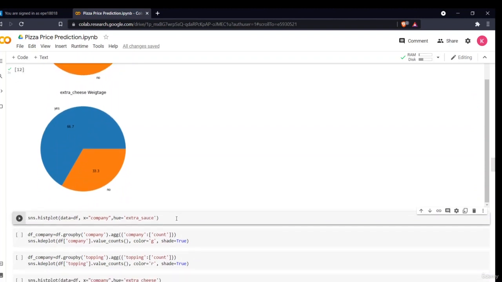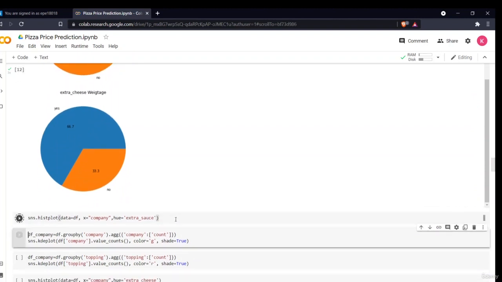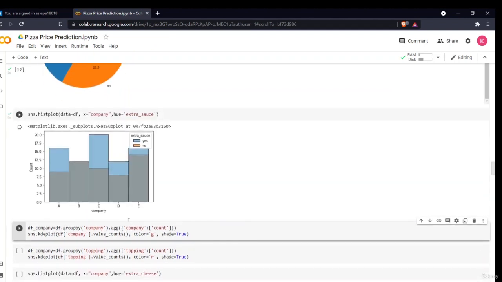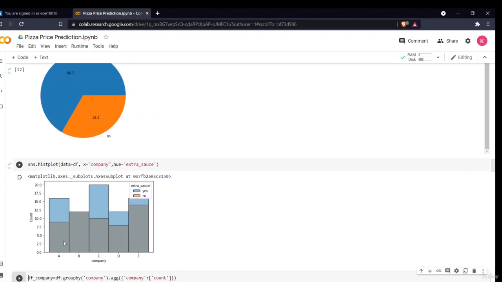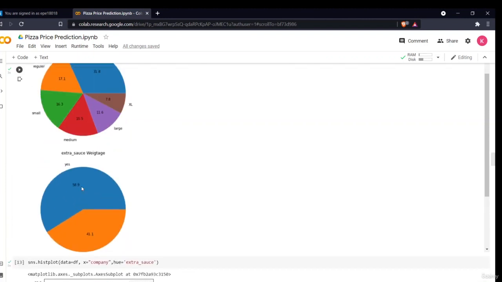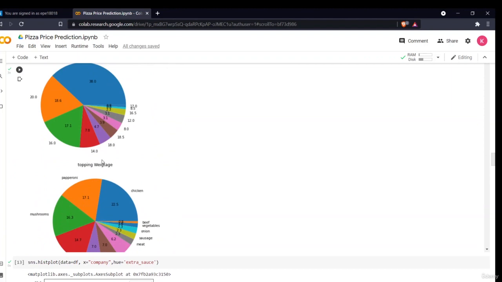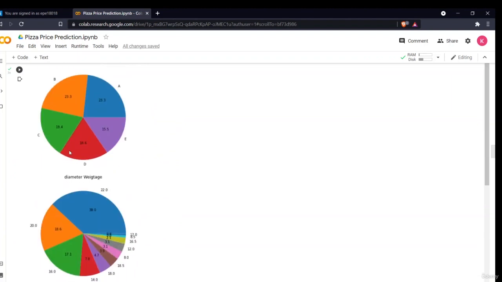Then we'll plot a histogram on the company variable, right? What we did is take hue as extra sauce. I am asking it to tell me which company is distributed how, and in which company what person has taken extra sauce or not. Hue is a parameter which distinguishes it. I am asking for the count of the customers of each company. We can also see the same in the pie chart, where C will have the highest weightage.